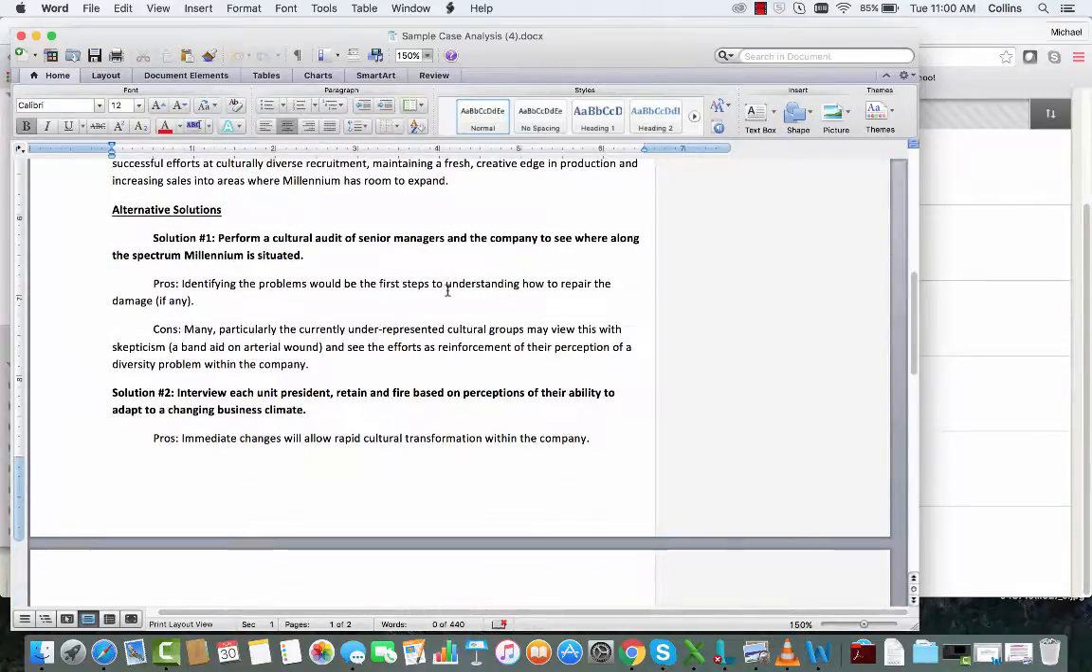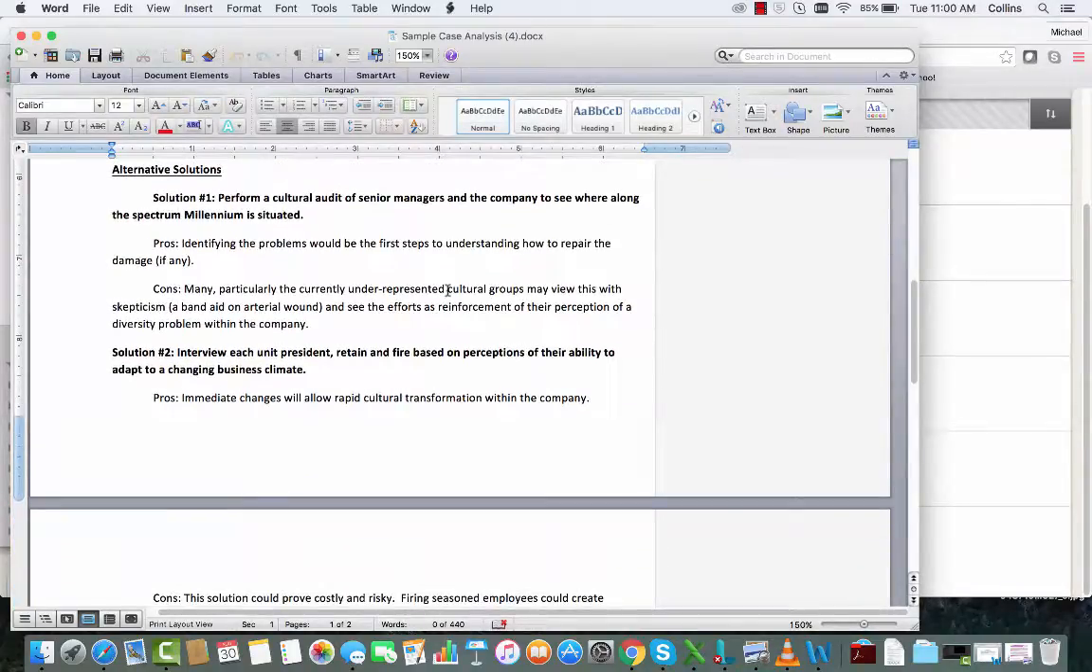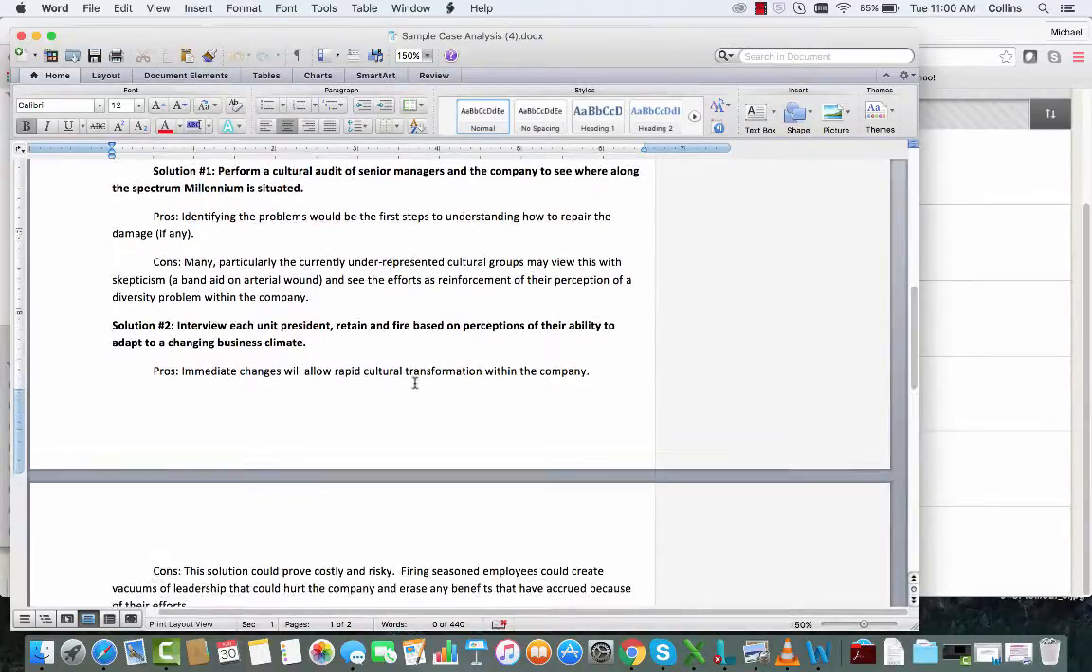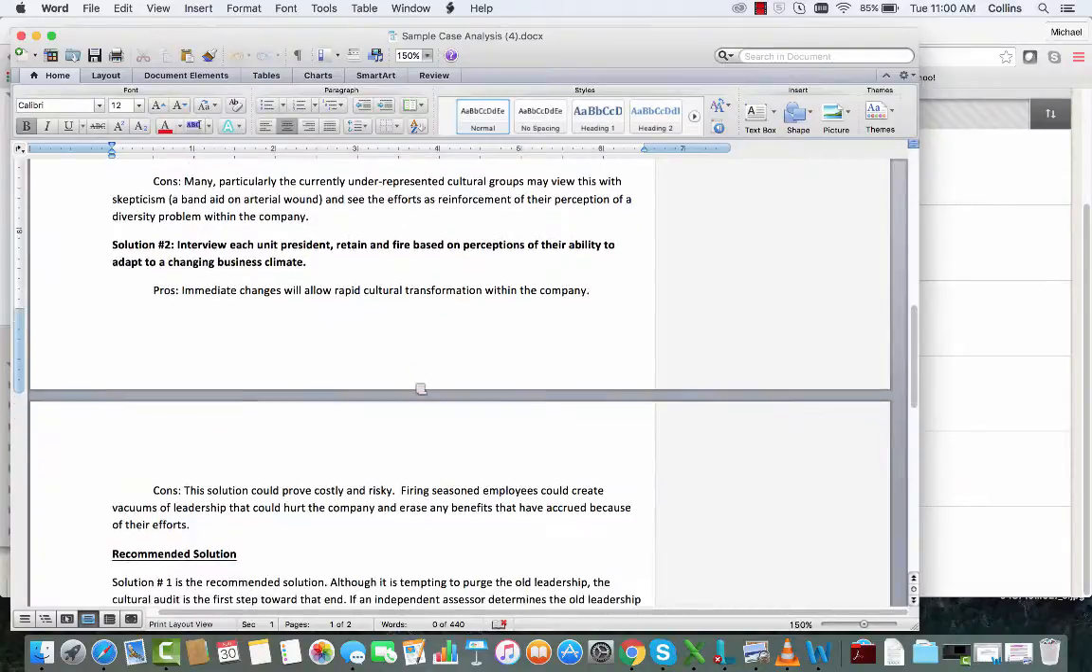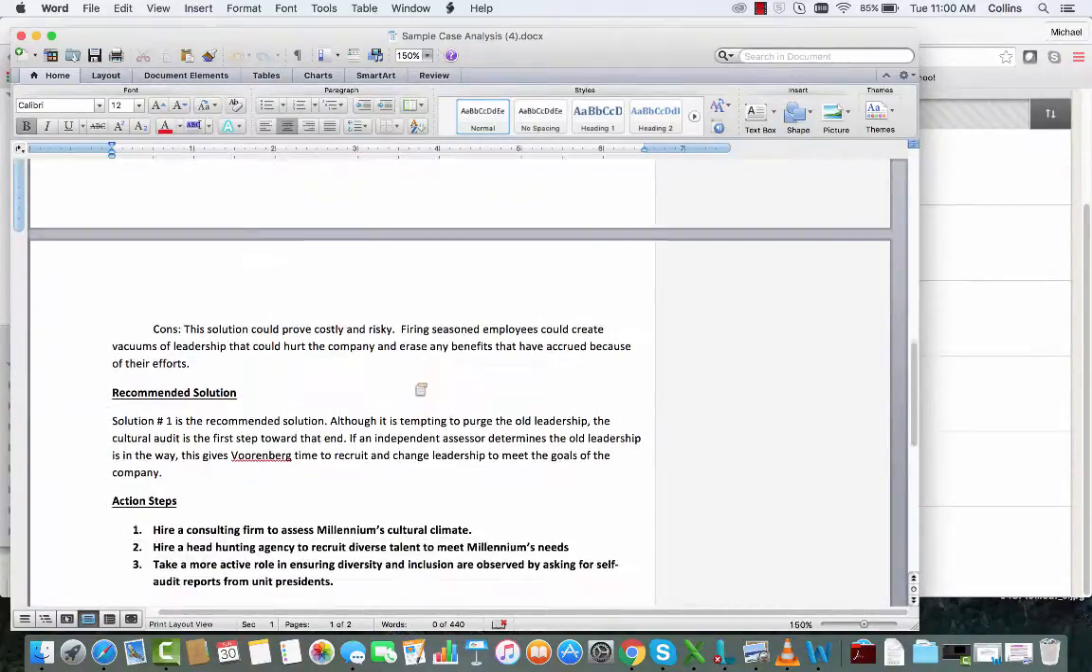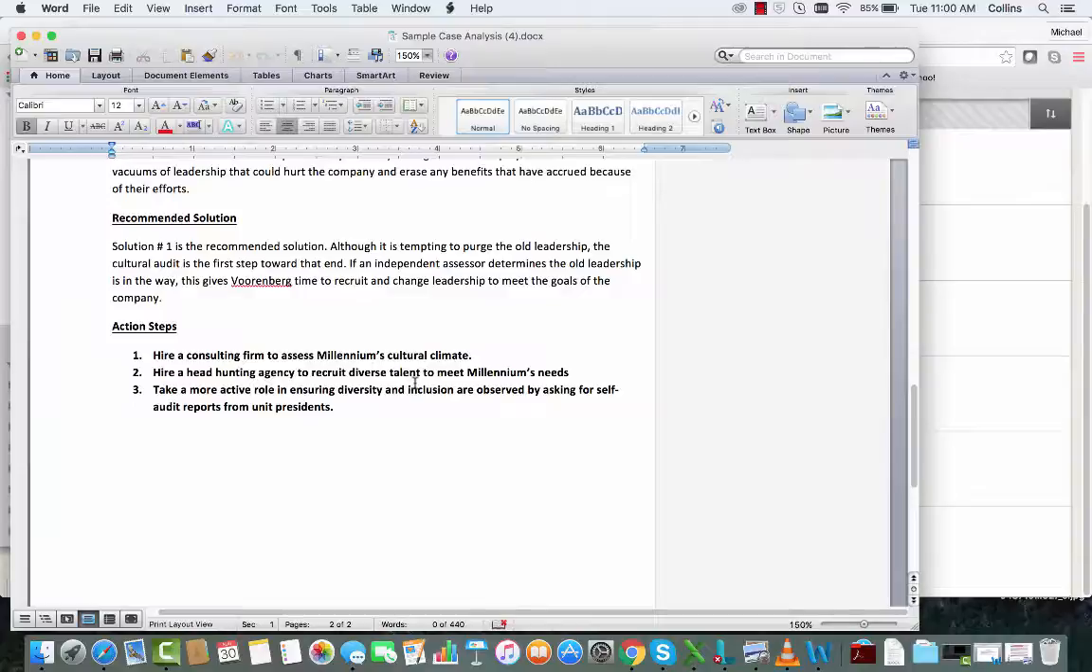So here's a couple of solutions. These are mine. Perform a cultural audit. Solution 2, I provide pros and cons. Interview each unit president. Retain and fire based on perceptions of their ability to adapt to change. I went with solution number 1. Attempting to purge old leadership. The cultural audit is the first step toward that end. Once you read this case, it's going to be clear to you that there are pluses and minuses to a lot of things.